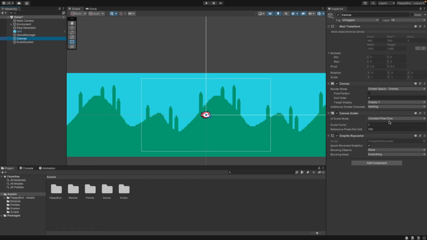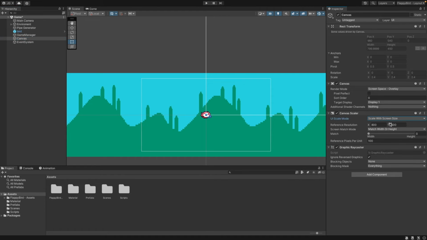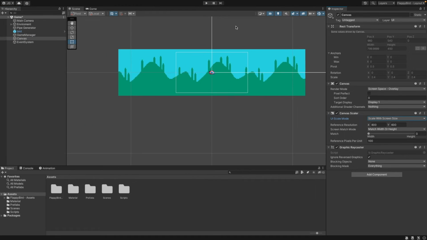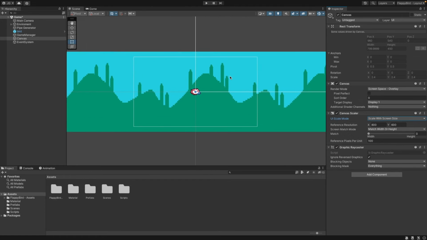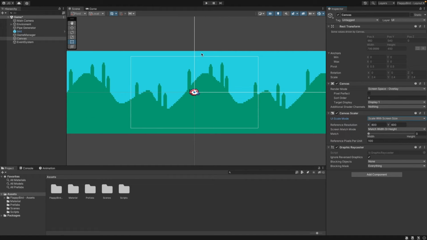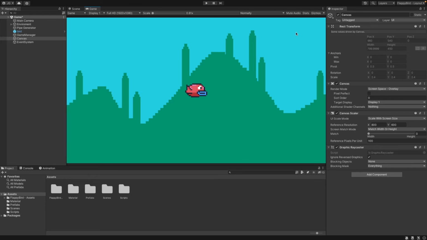We have a thing called a canvas scaler. So you want to make scale with screen size. So you won't notice the difference right now, but if you turn this off, it would have some drastic differences. Since the UI will scale with screen size, the UI is there, let's say. No matter what you do to the UI, it will stay in that general position. If you do constant pixel size, then it would go in other positions and it would go out of view, stuff like that.